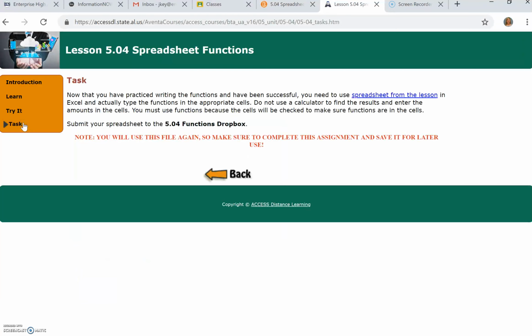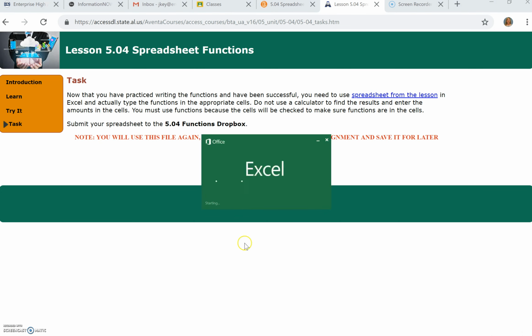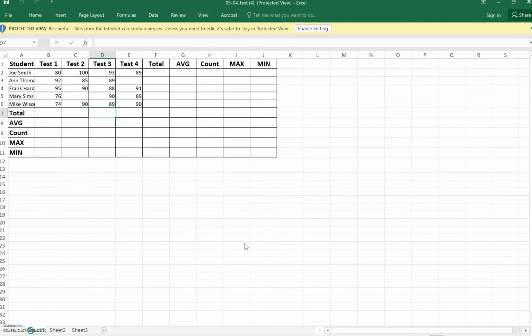So your task for this lesson, it tells you that now that you have practiced writing the functions and have been successful, you need to use a spreadsheet from the lesson in Excel and actually type the functions in the appropriate cells. Do not use a calculator to find the results and enter the amounts in the cells. You must use functions because the cells will be checked to make sure your functions are in the cells. So open this attachment. It's got the spreadsheet started for you.